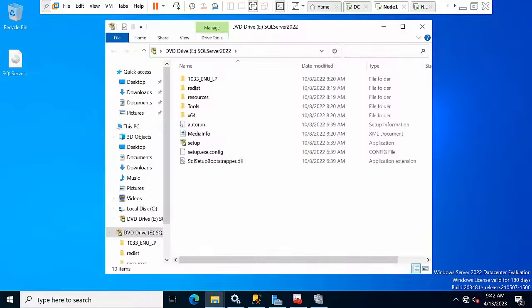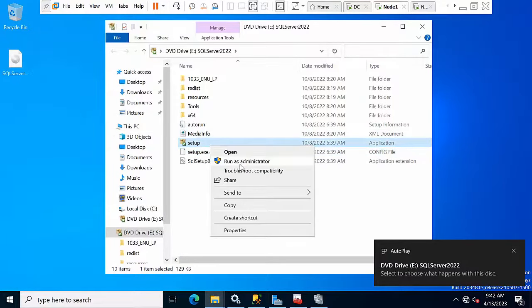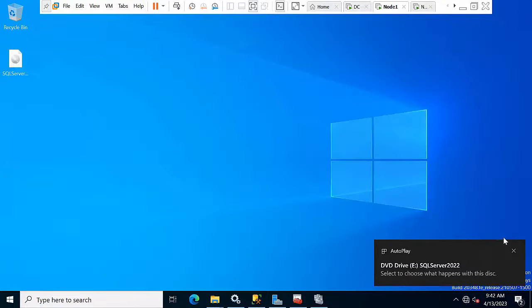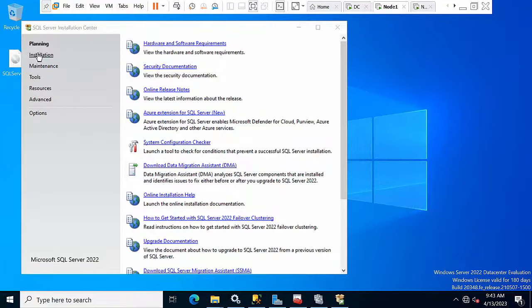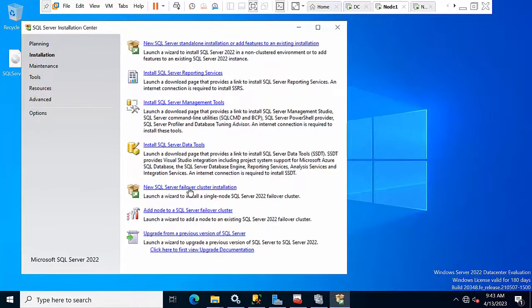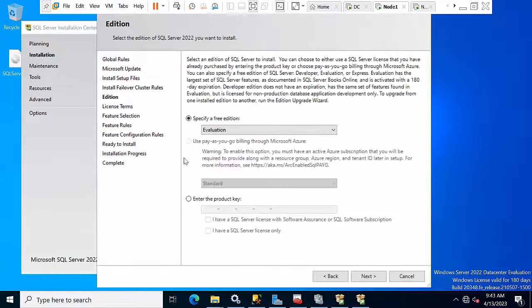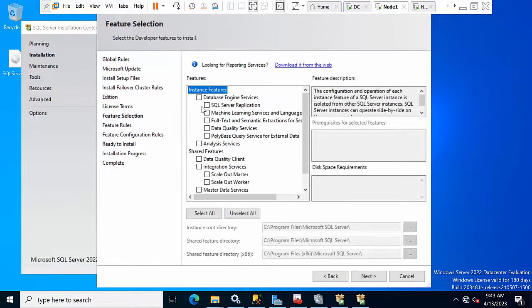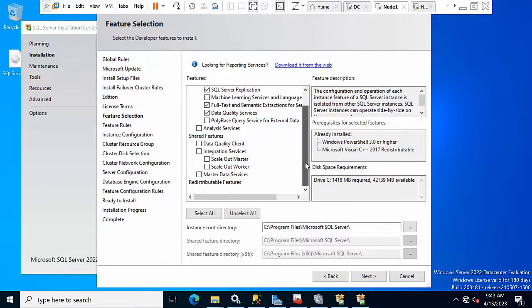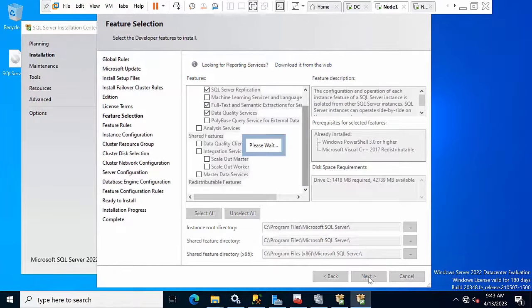Click on mount. Here run setup as administrator. Select installation. Here, new SQL Server failover cluster installation. We are going to install SQL Server on top of the Windows cluster. Select developer edition here. Next. Accept. Next.